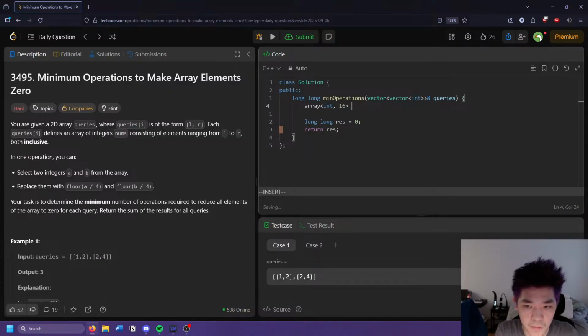And this, we'll call this pre? Naming things is like the number one hardest thing for me, I feel like. So let's do prefix, I guess.